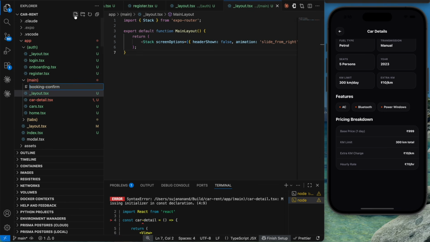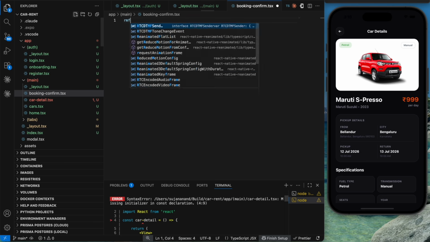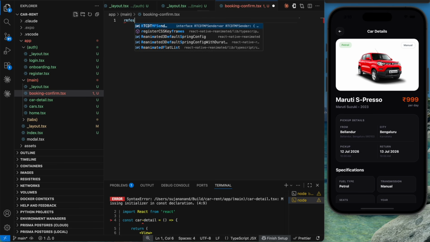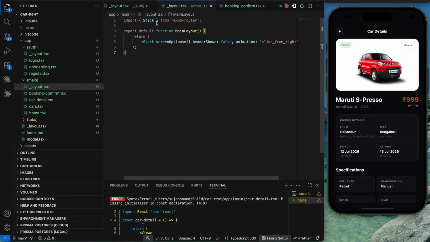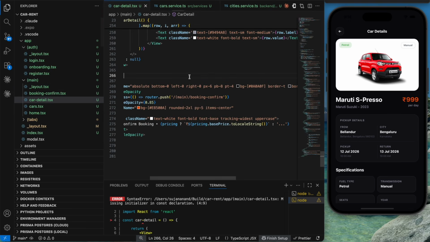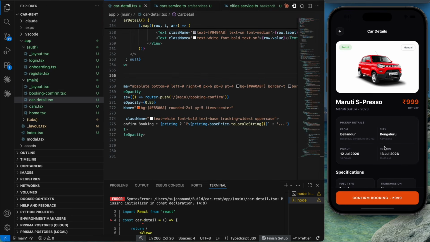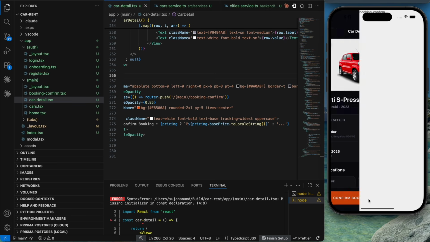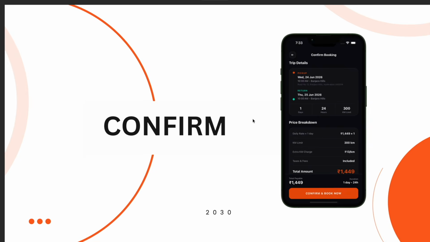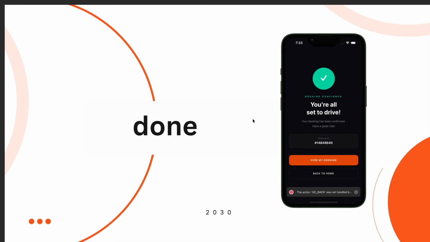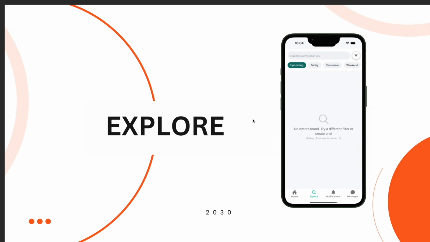So booking confirm.tsx, rnfes. Okay, we can just say confirm for now. Same thing over here as well. Save the file. Save the previous file as well, car detail, and boom, just like that, confirm booking is being shown. Press on this and we are into the booking confirm screen. That's going to look something like this. That's going to be the next step, and after that we can just say the booking is done.